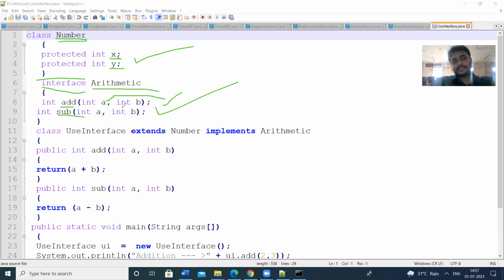The abstract methods of an interface can be implemented by using a class. An interface cannot implement itself; in order to implement the interface, we need a class. So I am defining another class, the class name is UseInterface, which extends Number. That means it can use the x value and y value. And implements is the keyword which is used to implement the interface: implements Arithmetic.